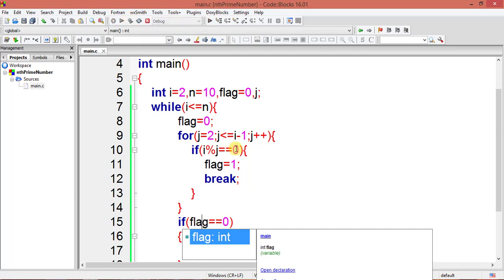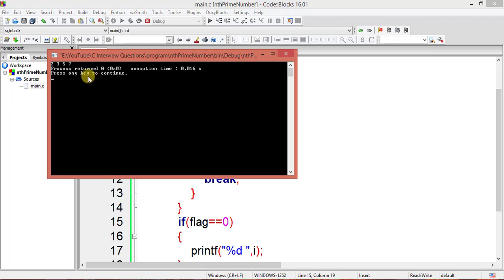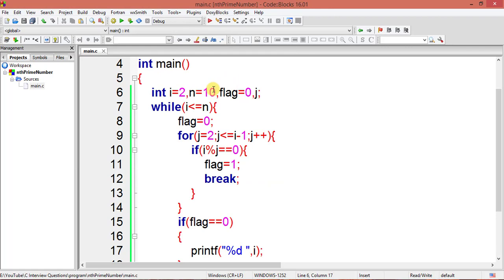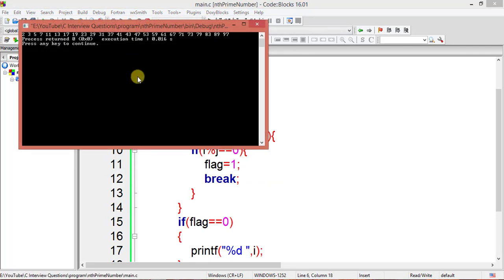So now as you can see, I am getting 2, 3, 5, 7. These are the prime numbers. Now let me make this value 100 and save it. So you can see here I am getting all the prime numbers between 1 and 100.